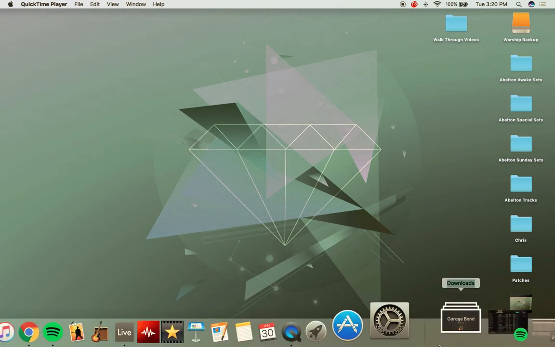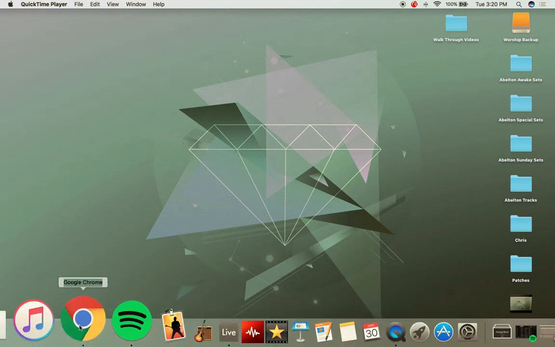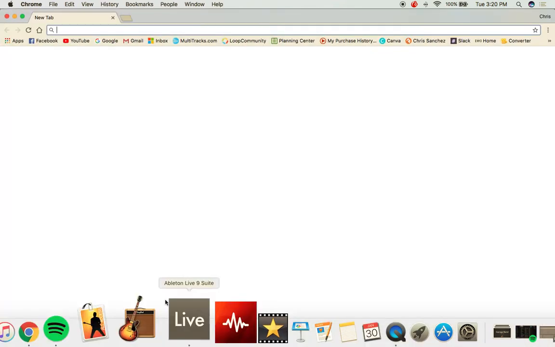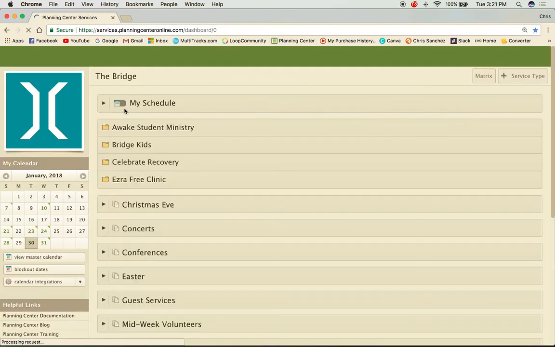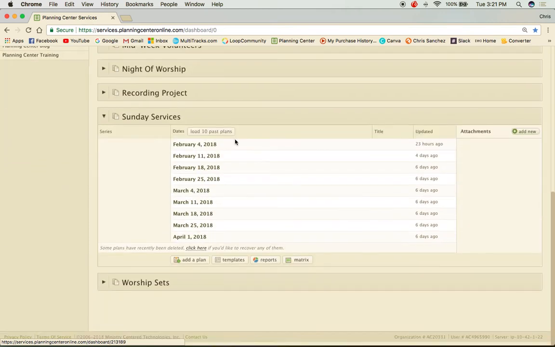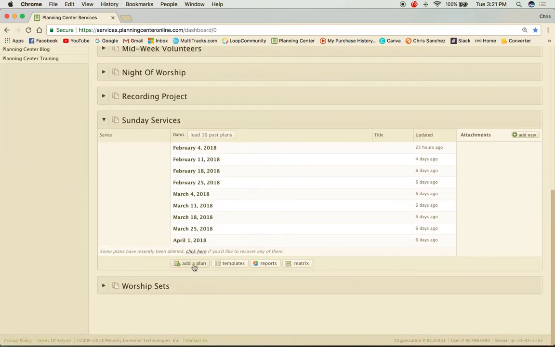Okay, so we are going to open up Planning Center. This is for creating a template or creating a service if you don't have one on there. So we're going to go to our browser, go to Planning Center, and then right here you can see it says add a plan.